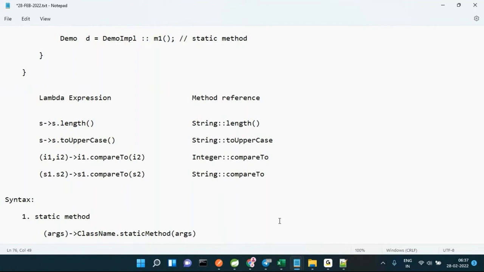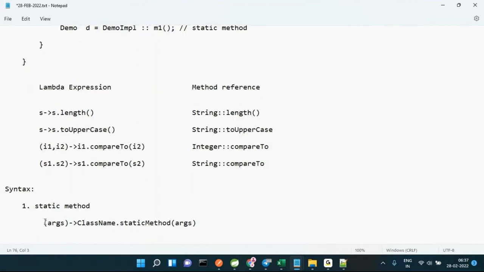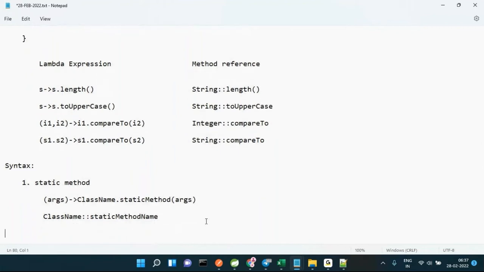See, what is this? Here you have a static method. What is this lambda expression, and what is the equivalent method reference? If you are using a lambda expression, it is this. And the method reference equivalent to the lambda you can write here: class name, method reference operator, static method name. So this is called a lambda expression, and this is called a method reference.